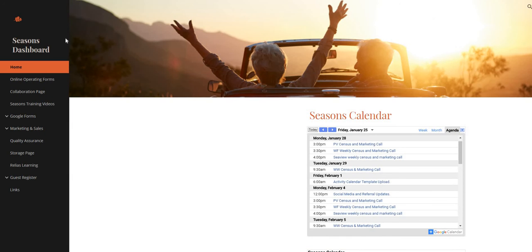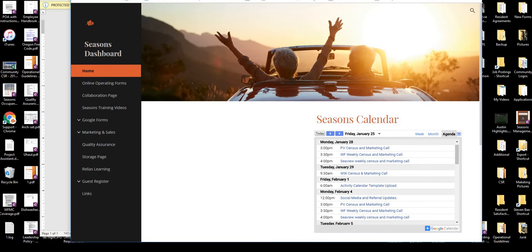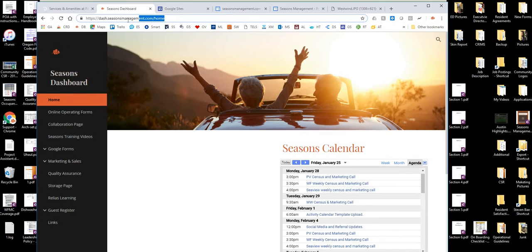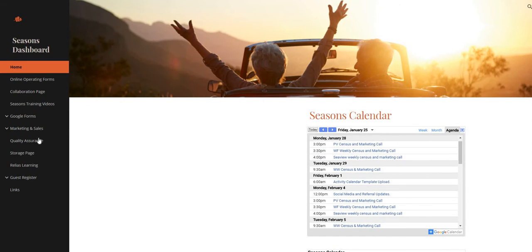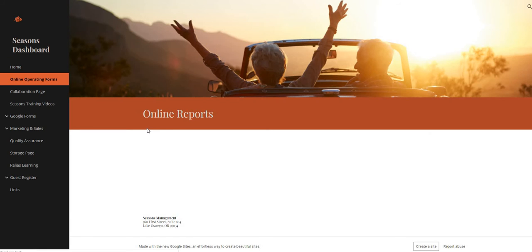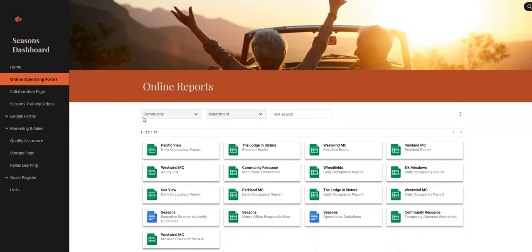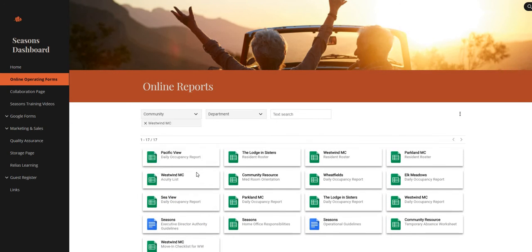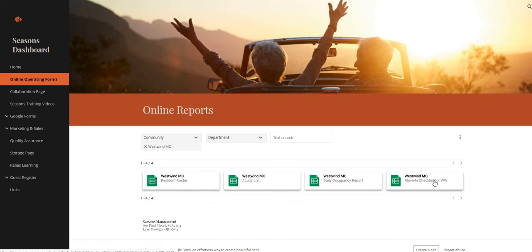So I'm going to minimize this, so you can see the address here. On dash.seasonsmanagement.com, this is where you want to go. I'm going to expand that again. Under the online operating forms, where you can find the move-in checklist for Westwind, you're going to find Westwind, and you're going to find the move-in checklist for Westwind. You're going to open that up.